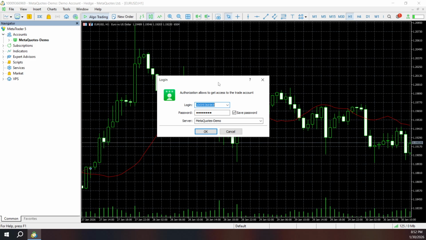Finally, select the correct server from the list. Brokers often run multiple servers labeled by region or by live and demo environments. Pick the exact server name specified in your broker's welcome email or account dashboard. If you choose the wrong server, you may see connection errors, delayed quotes, or the platform might fail to authenticate entirely. Once everything matches, login, password, and server, confirm to connect and watch for the status in the lower corner to turn green with a steady data flow.